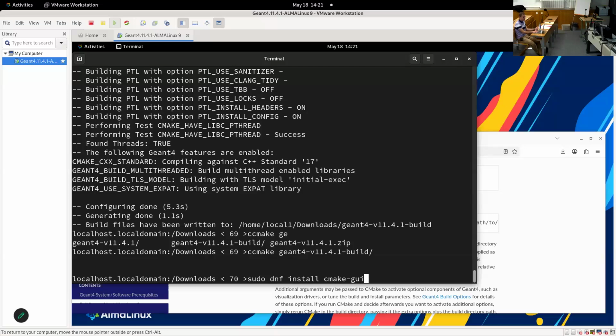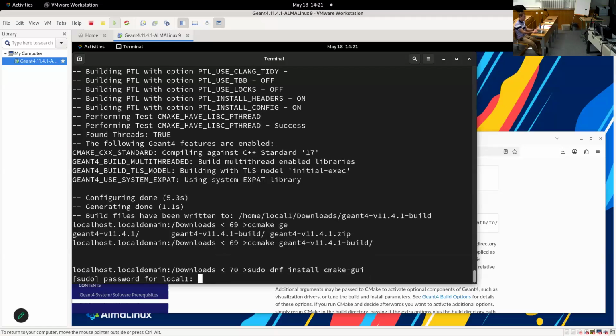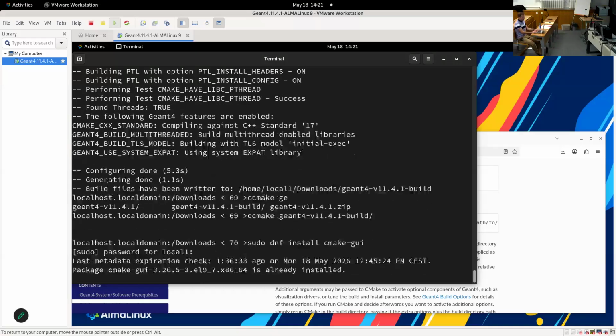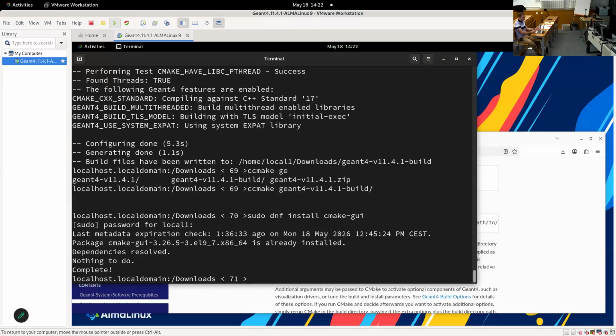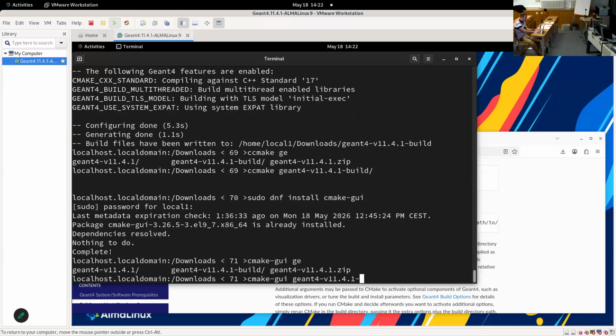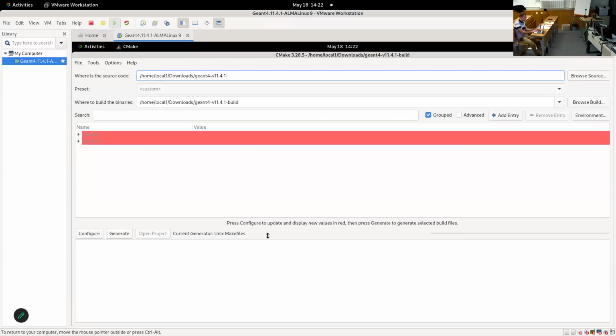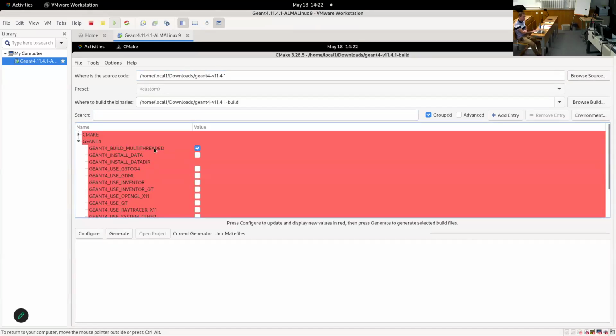You could do something like this to install it. Okay, in my case, I already installed it. You could do something like that. And with this, you will have a Qt interface of CMake that is a bit more friendly and allows you, for example, to look for options. Here you can see the different options of Geant4 itself.